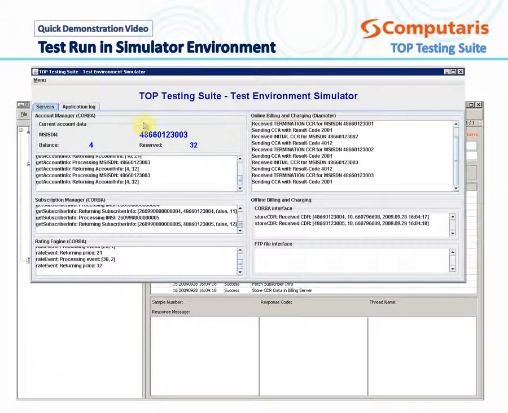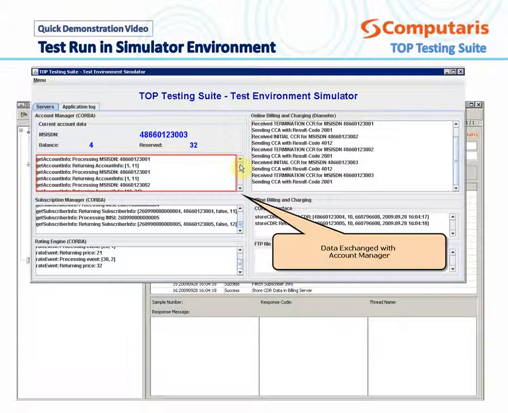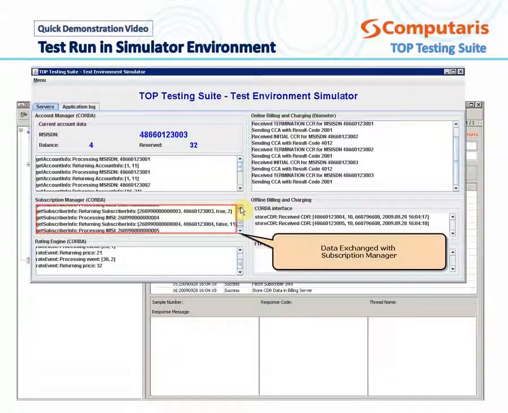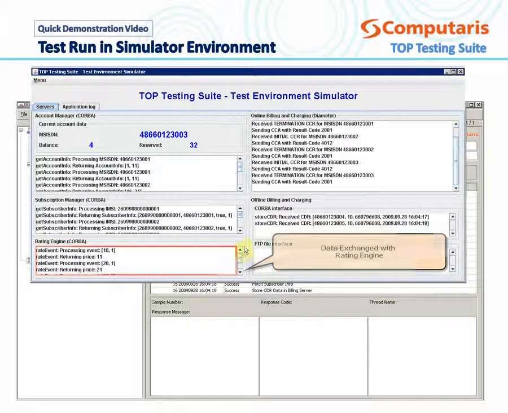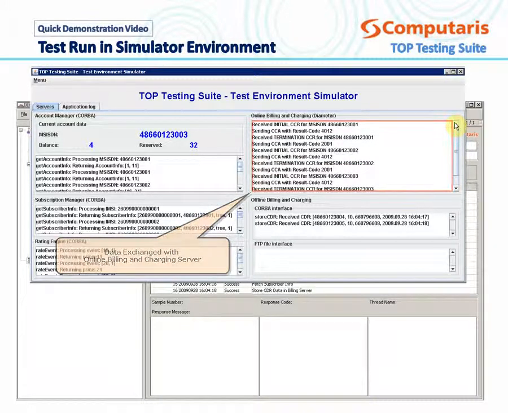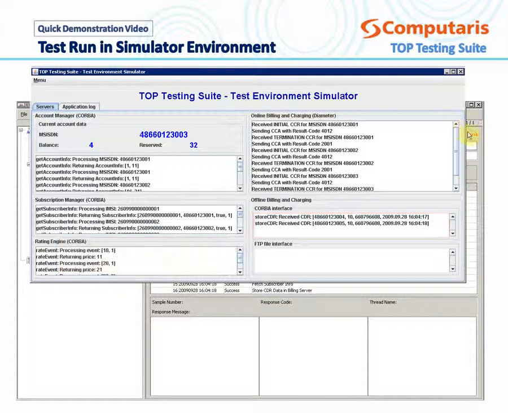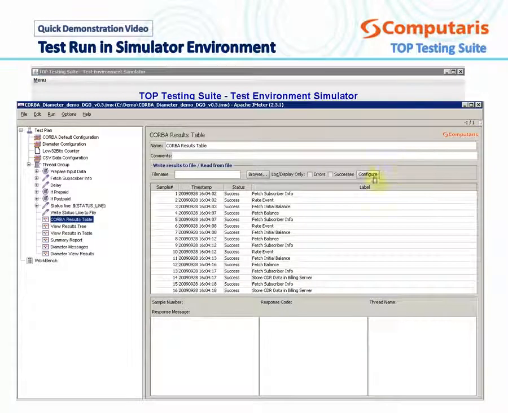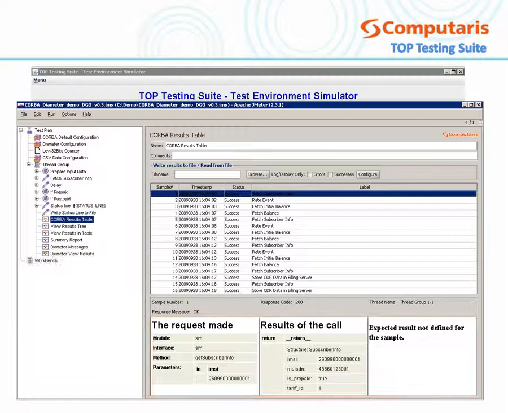The simulator shows the successive results generated by the CORBA and diameter samplers as received from the subscription manager, the rating engine, the account manager and the online and offline billing and charging servers. Consulting the listeners, we can view details about all performed CORBA and diameter message exchanges.